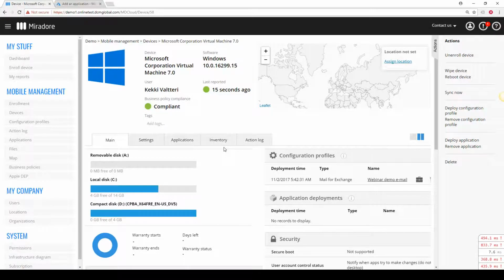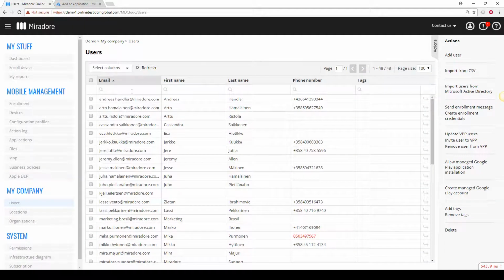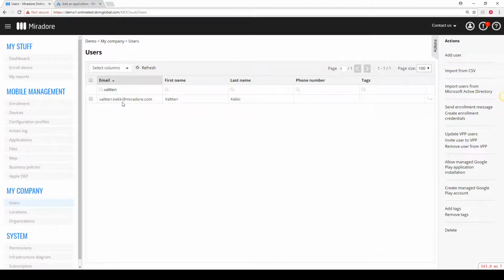But then, what works if I don't have Azure AD? Well, the other option is to enroll devices the standard way. So just head onto the users view. Find my user here and send the enrollment message.